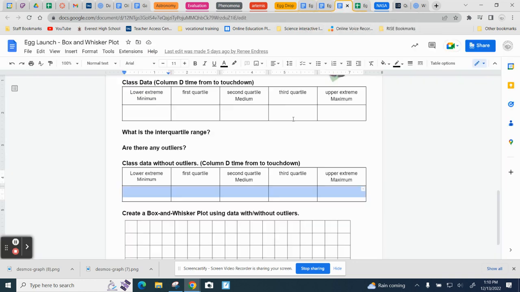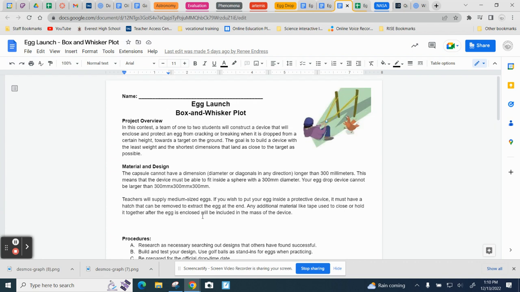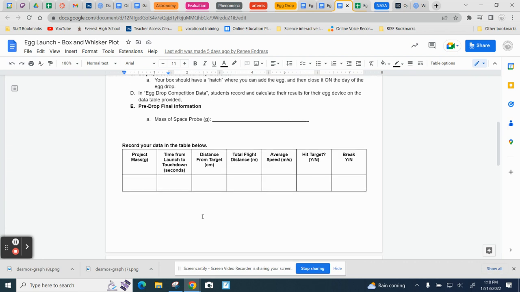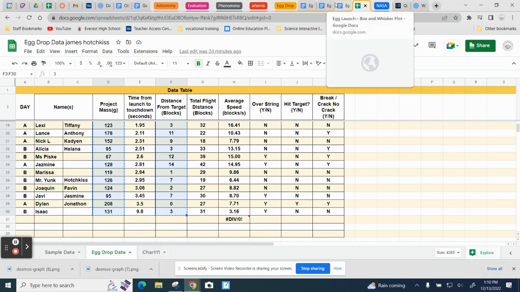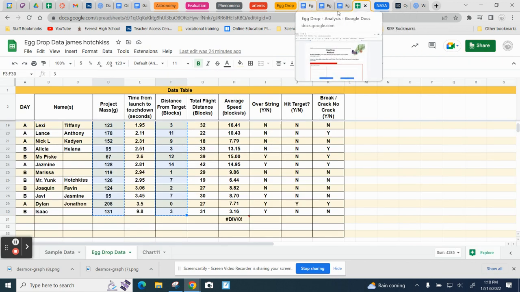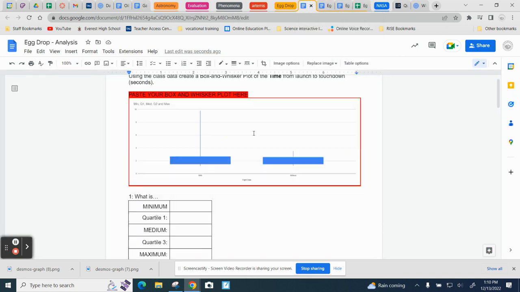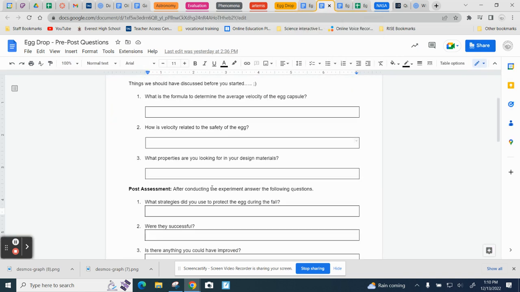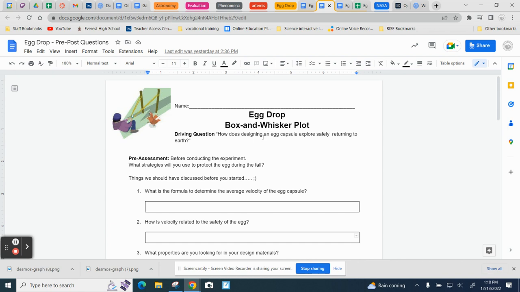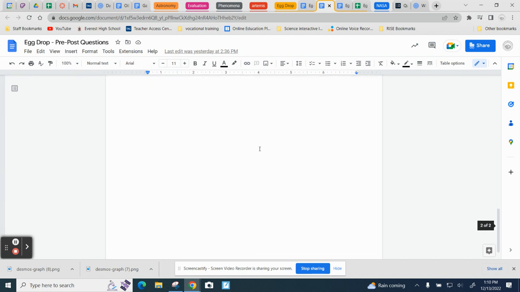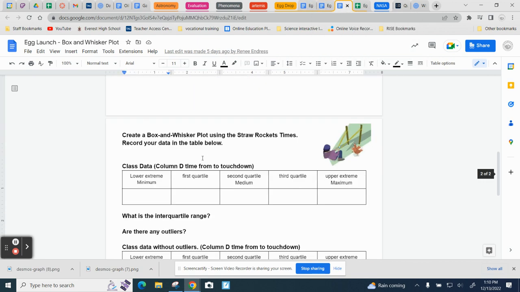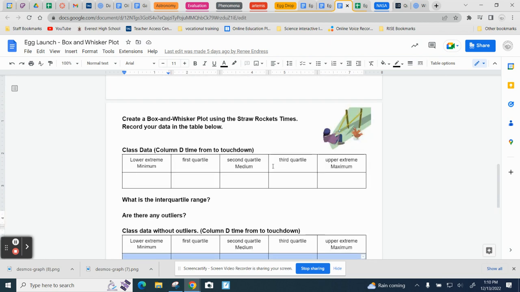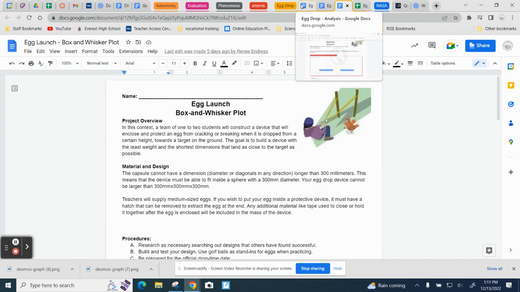Now remember, you need to see Mr. Hotchkiss about getting this file here. This isn't a file, this is a worksheet you need to fill out. You will need this open in order to fill it out, okay? And you will be creating a box and whisker on that. You've done one similar to this when you did the box and whisker for the egg straw data. So this is really basically the same thing, but I can help you with that. It only takes about 10 minutes to do that.